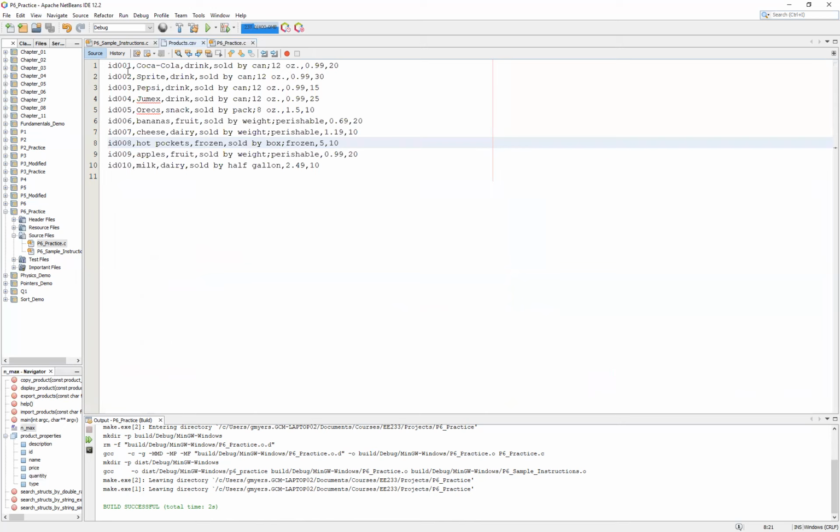You notice that I have an ID, a name, a type, a description. Notice the description field has a semicolon in there. The idea is that I want to have an additional delimiter to be able to break up the description, perhaps into its own fields in a later process. The price and the quantity.